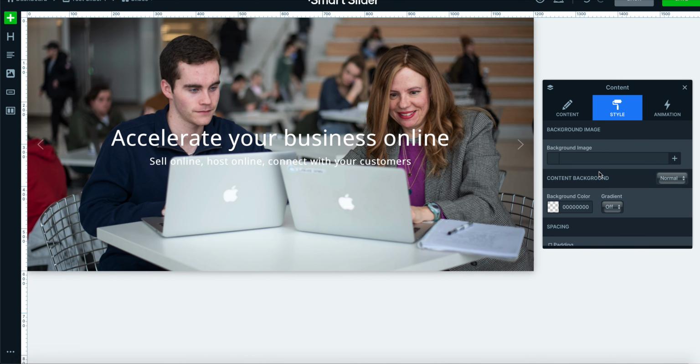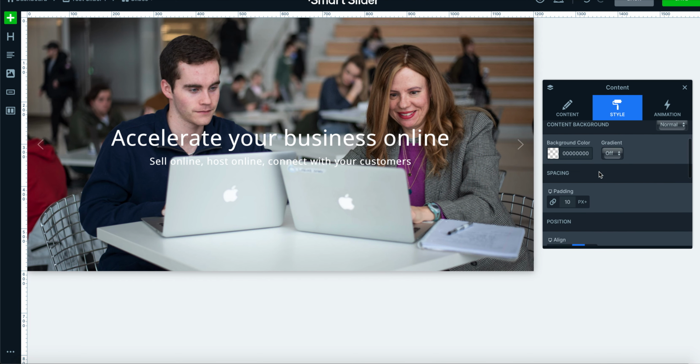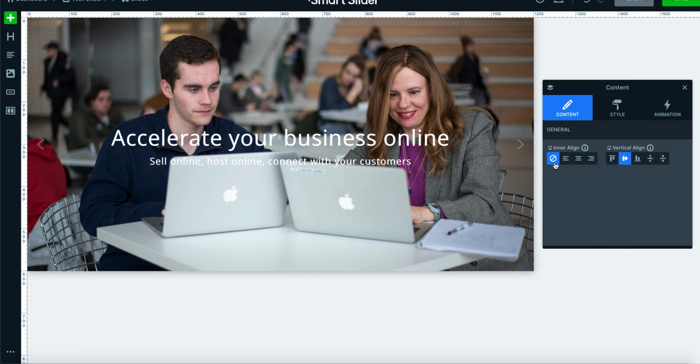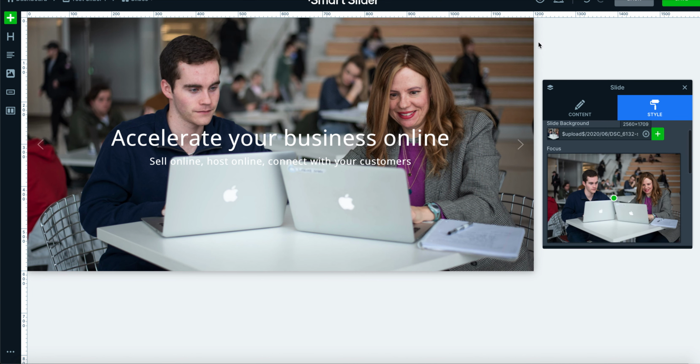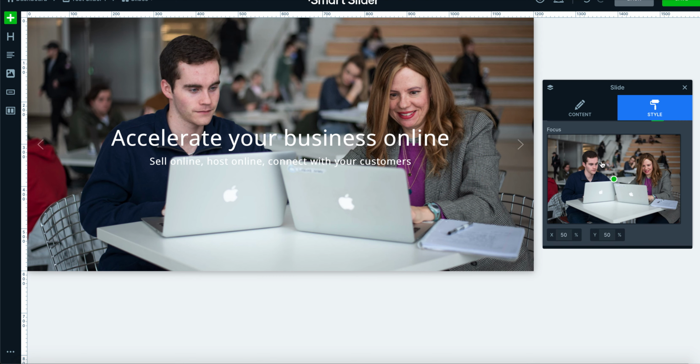We're going to go into our background image, which is a new option that Smart Slider has added into their theme. So we're going to click the background slide. It's somewhere up here in this corner. And now you can see here that we have this picture of Matt and Ann.